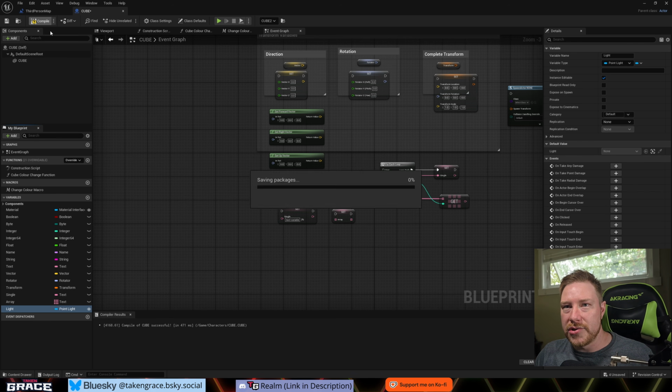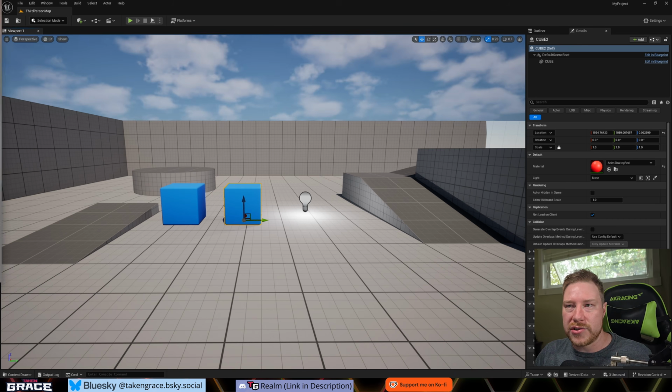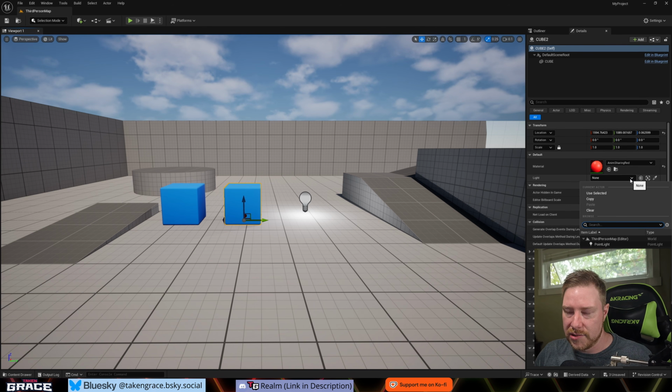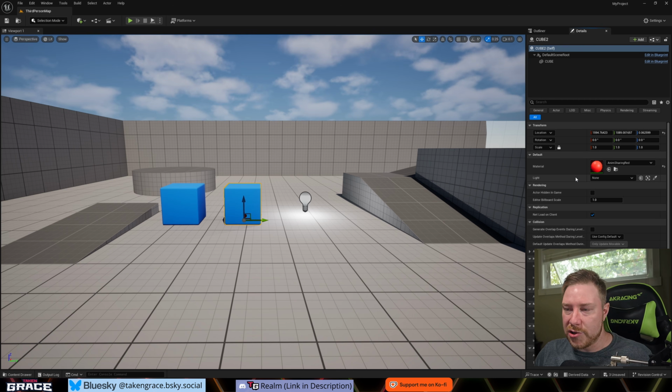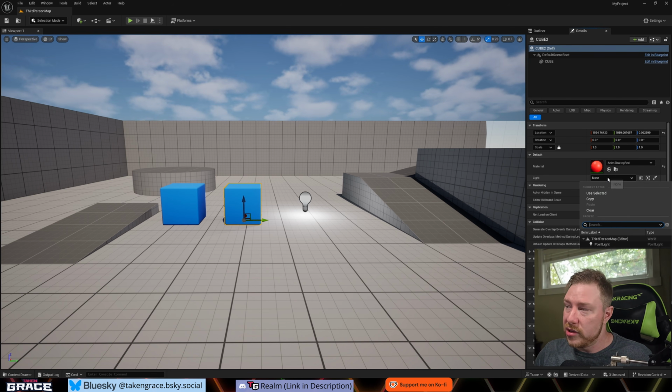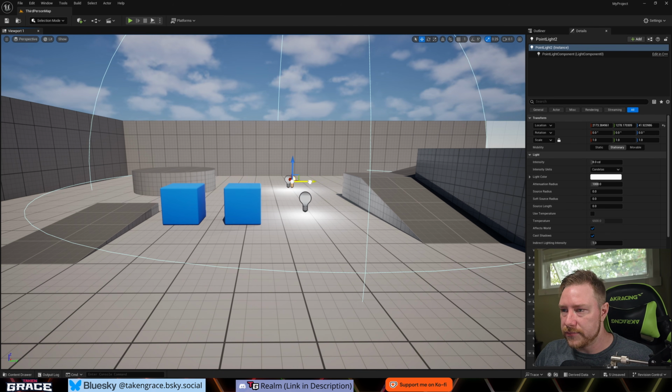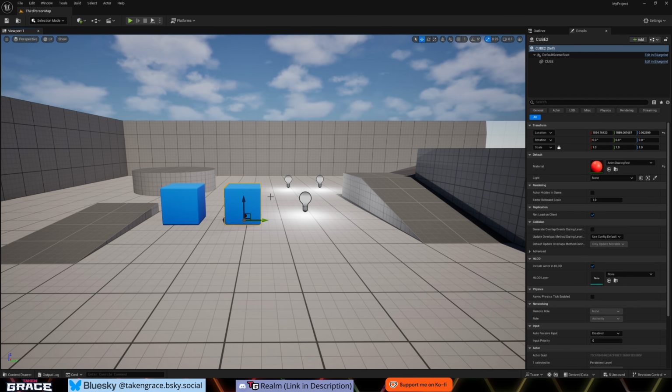I'm going to hit compile and go back over here. If we come over to the details panel for our cube, you'll notice that under default we have a light thing here now that we can select. This wasn't here before unless we actually made it instance editable. Now you can drag this down. Since we only have one light in our level, it shows up right here. But if we had a bunch of different lights in our level, right now we have 3 lights, and we select this, on this drop down menu we have 3 different lights.